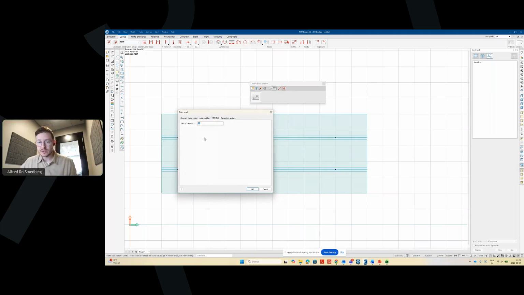And now here we get to finally define the number of railways. So this will specifically limit how many tracks we get to draw. So it's important to get this right from the beginning. Let's go with 2.